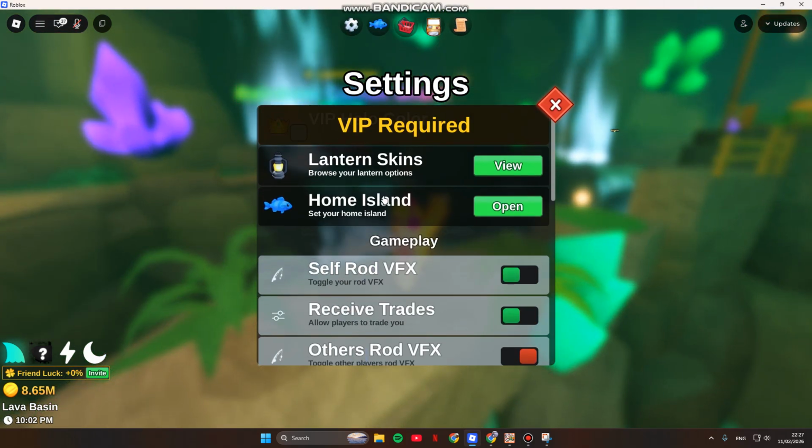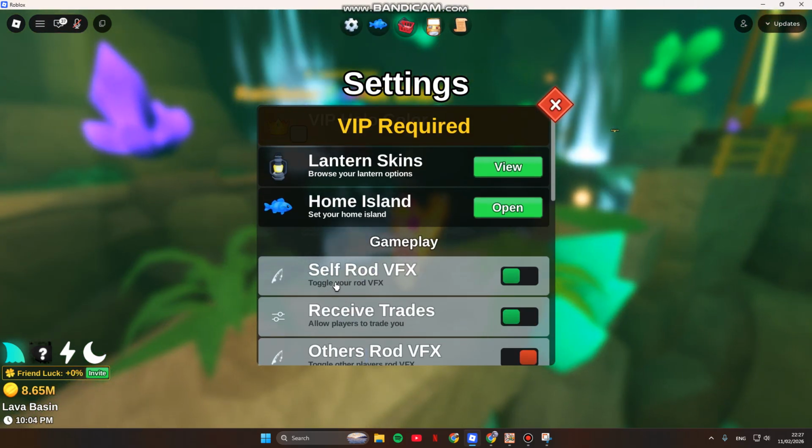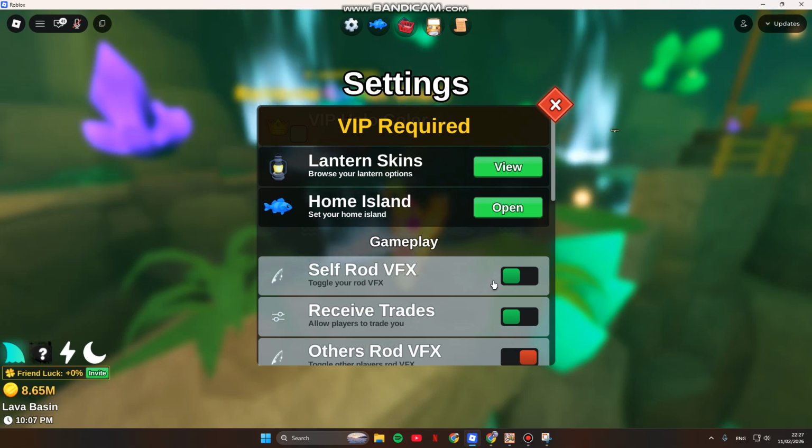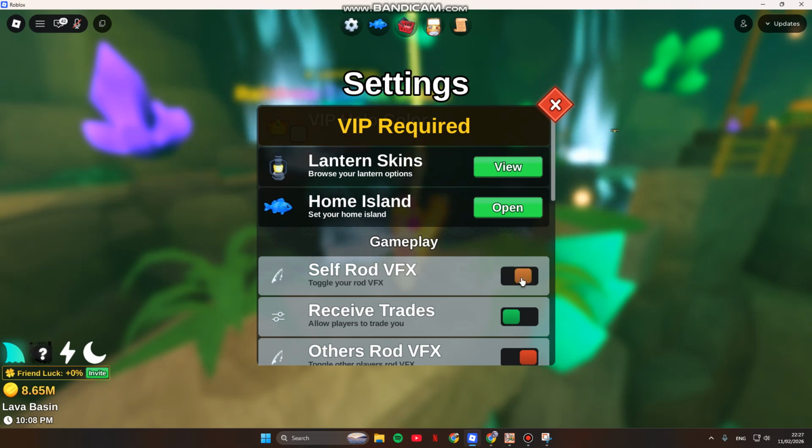You can also adjust it for your own, or the self rod effects. If you want to turn off your rod effects, you can just again toggle it off like this.